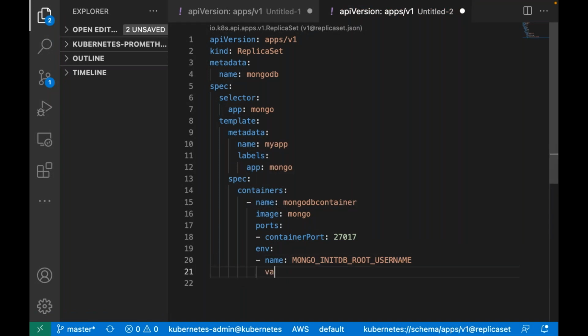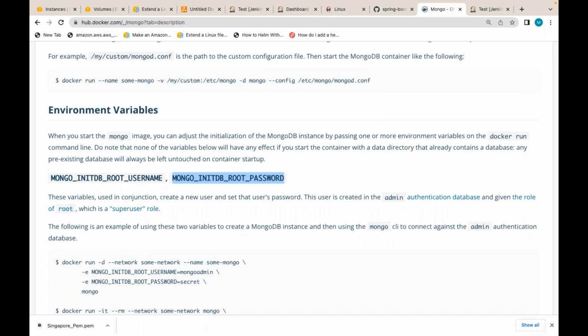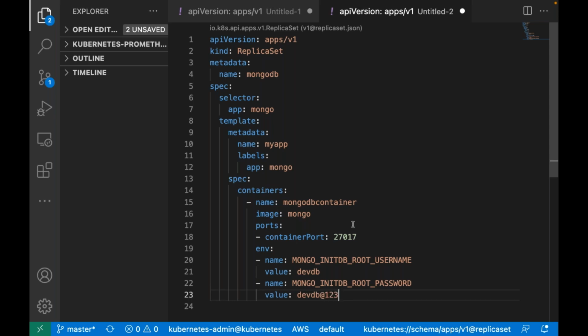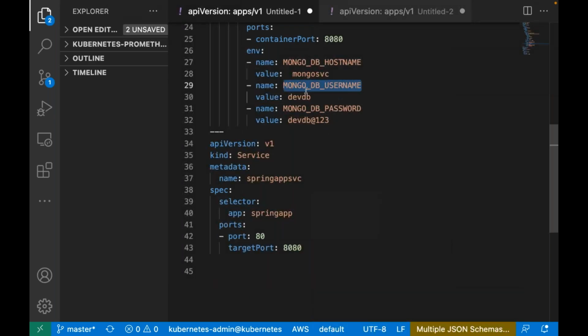Name is this, value whatever I'm using, whatever username I want to use, password whatever password I want to use. You are initializing the database with this username and this password. But if you are passing a different username and password, these usernames and passwords will be used by your application to connect to the database. Let's say I'm giving the wrong password.